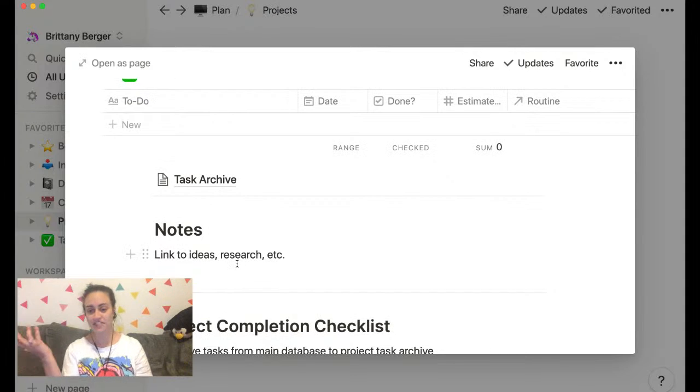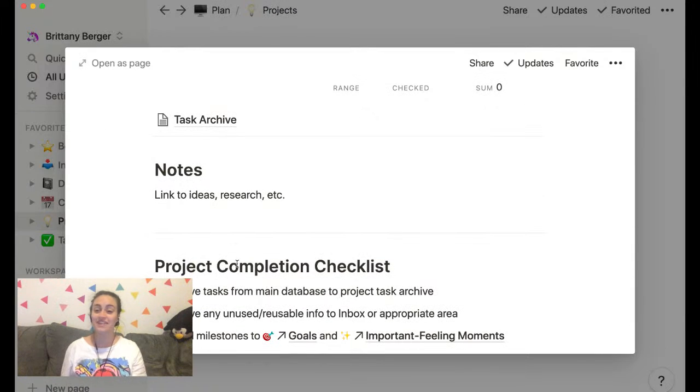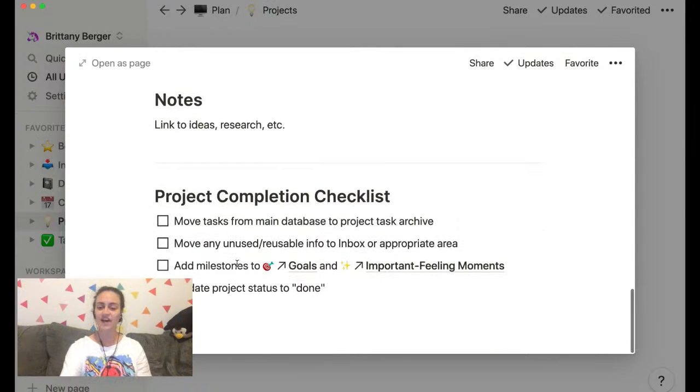And notes, pretty self-explanatory. So for things like content creation, this is where I will paste links to any research. Sometimes I'll paste in copy, for example, for running this Notion webinar, it is where I put the outline that I am looking down at from time to time, and embedded the images that I created to promote the webinar and things like that. And then finally, this is new, and I've got to say I love it.